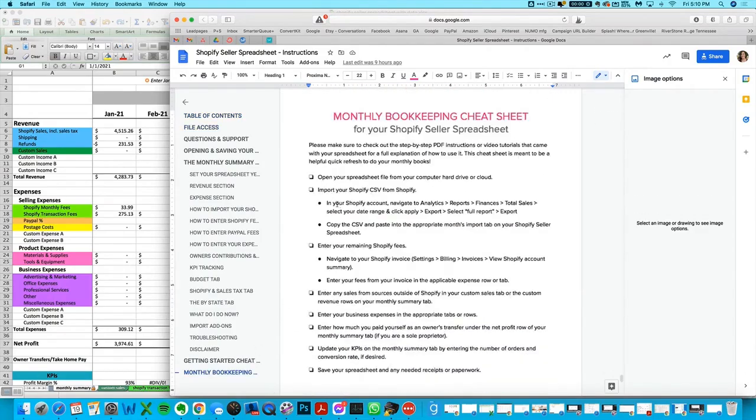It also includes access to the Accounting Accountability Club, which is our Facebook community where you can ask questions and get support, along with have access to live office hours in there each month. And it also includes a monthly bookkeeping checklist that lands in your inbox on the first of every month, so that you can get that reminder and refresher on how to update your books when it's time to do that.